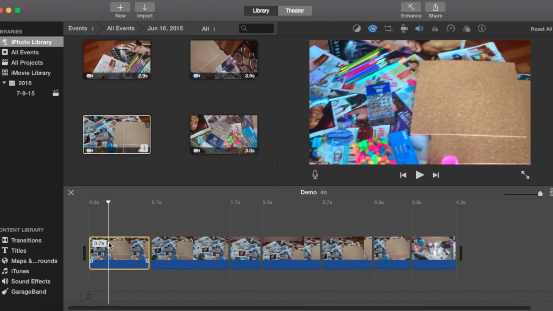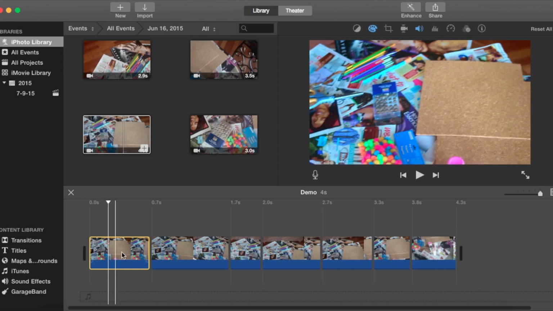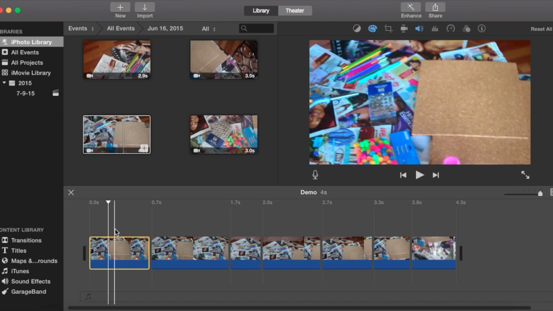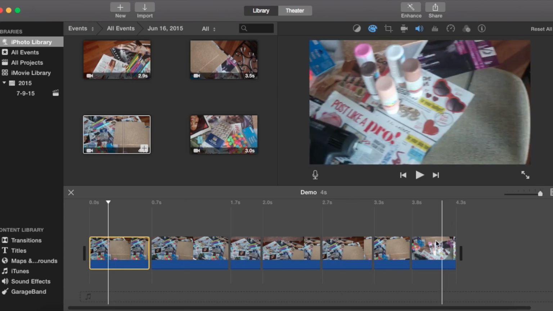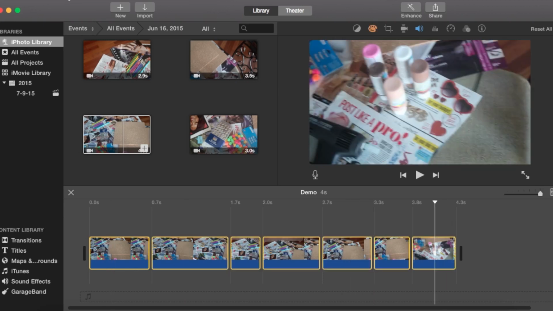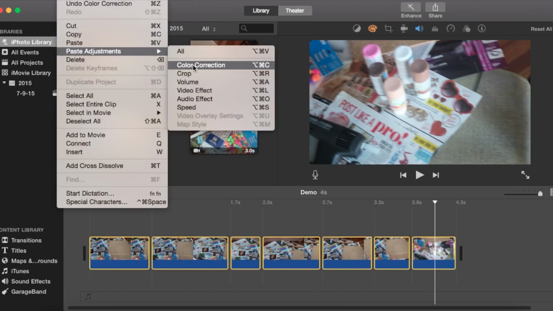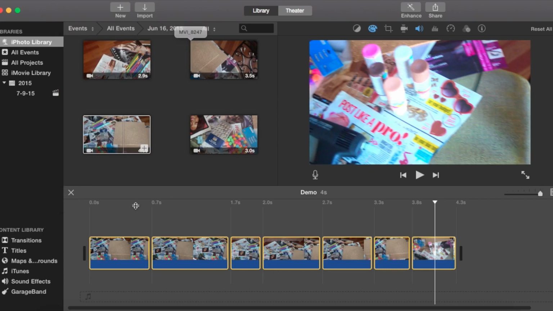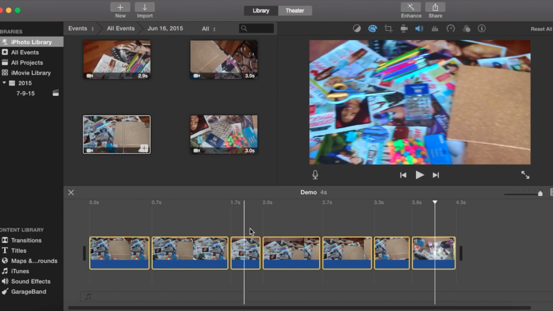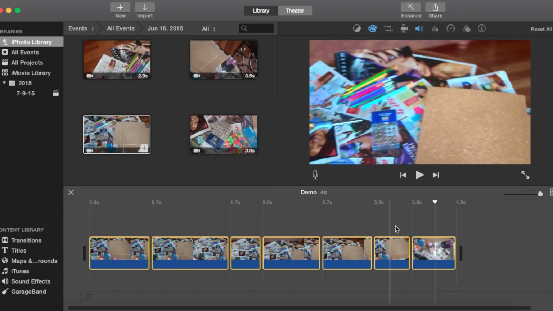Now I'm going to show you guys one more quick tip so that you can quickly add these color corrections to all of your clips in your movie so that it doesn't take forever. You just want to click the clip that has the color correction on it and copy that. So I'm just doing Command C and then Shift click to select all of your clips, and then go up to the top where it says Edit and click Paste Adjustments, Color Correction. Select that and all of your clips now have the same color correction, so you don't have to individually change them all.